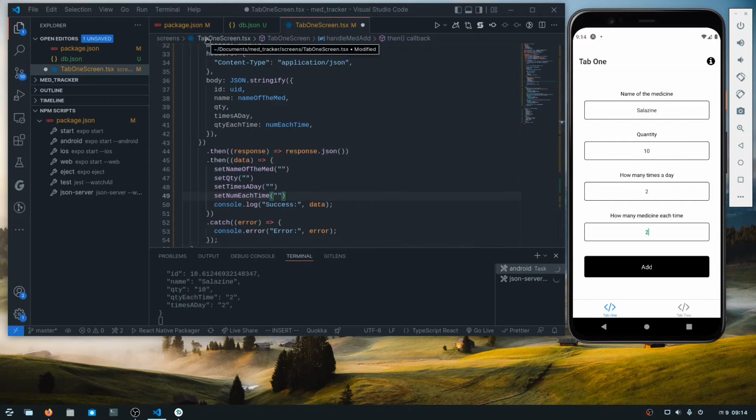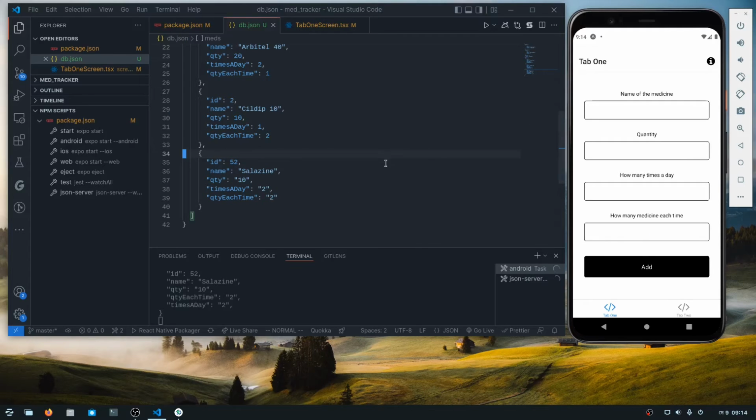So I'll do the next step later after trying this. So let's add this again. You see that after adding the medicine, everything went blank because we have set everything to an empty string. And if I go to our db.json, we can see that the ID now looks okay, name is okay, everything looks good.